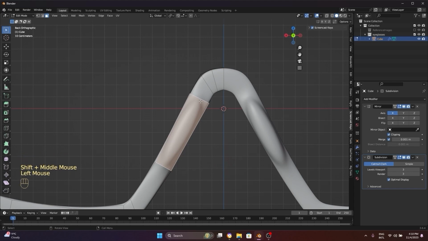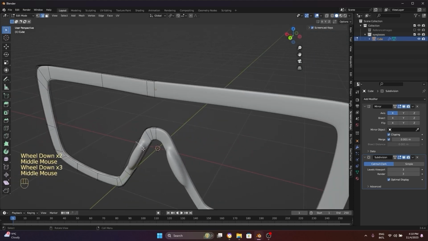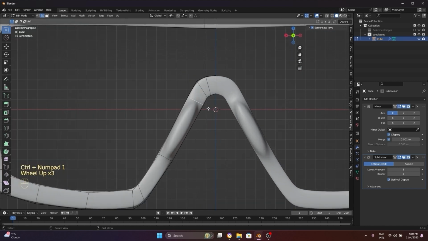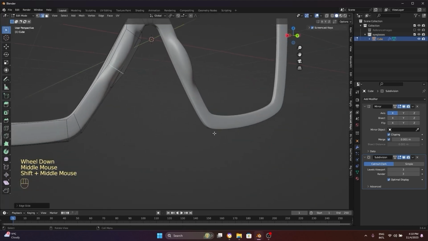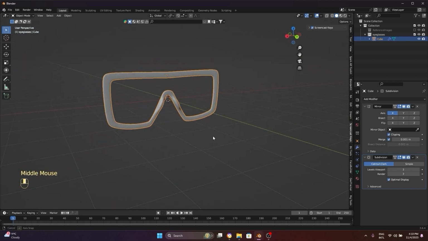And what I want to do is to drag this edge, okay, this edge here, a little down. So press GG so you can slide it. And the same thing with the bottom one. GG, slide it up like this. So we have a rounder shape. So I think we're fine here.